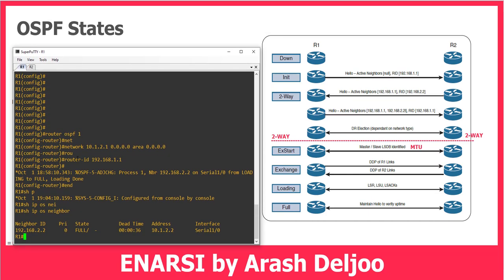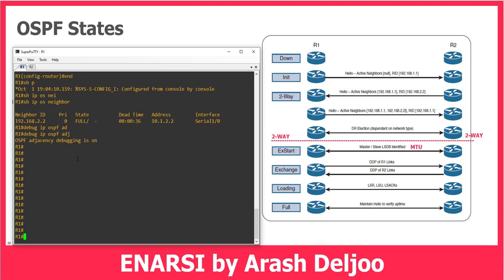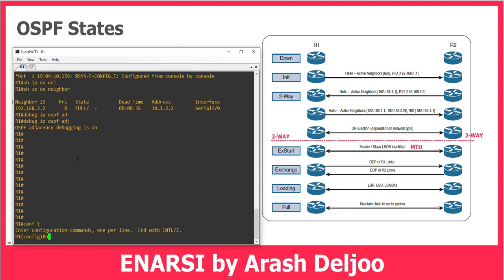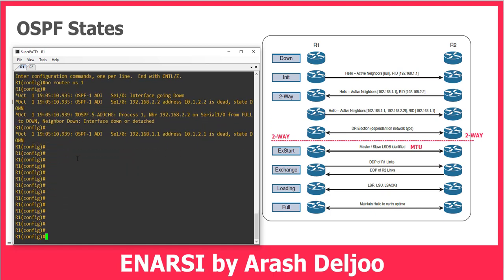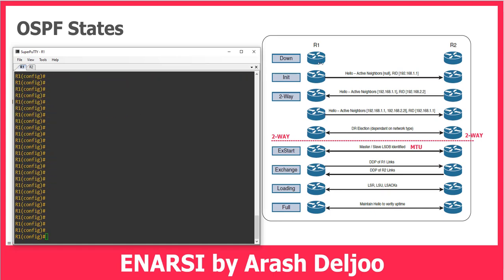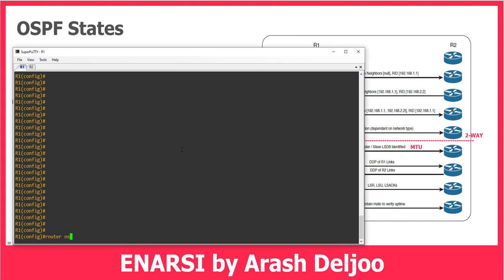Here in router 1, let me enable it. Debug IP OSPF adjacency. That's it. And then, for example, let me remove OSPF 1: no router OSPF 1. Now we don't have OSPF. And then I'm going to enable OSPF again: router OSPF 1. If you want, you can configure the router ID first. The router ID is 192.168.1.1 in this example, and then network 10.1.2.1 with wildcard 0.0.0.0, and then area 0.